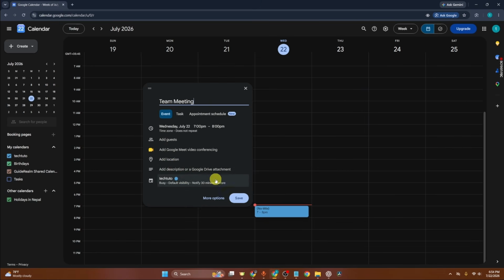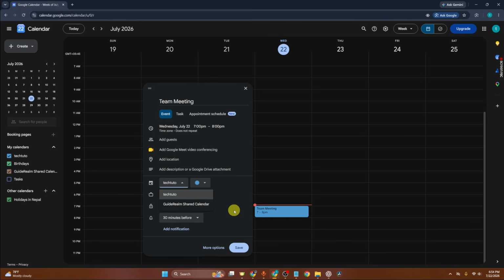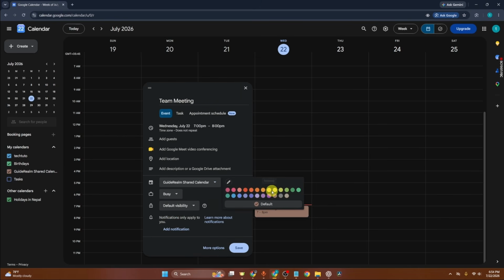then before saving, just click on your name at the bottom from here, and then from here choose any calendar to your liking, and here you can see the calendar icon. Just click on the drop down and select the calendar that you want to assign the event to. So let's say I want to go with GuideRealm that we created earlier, so I'll select it, and you can even choose your color for it. So let's say I want to go with something like yellow. You will see it will be successfully changed.